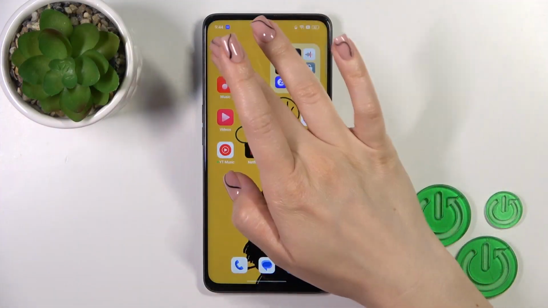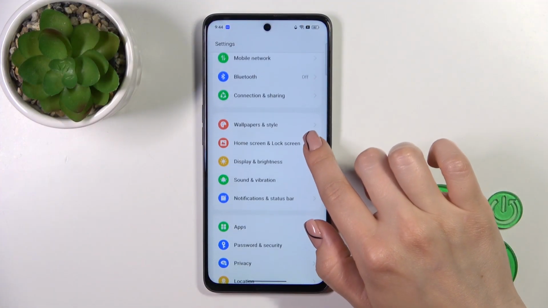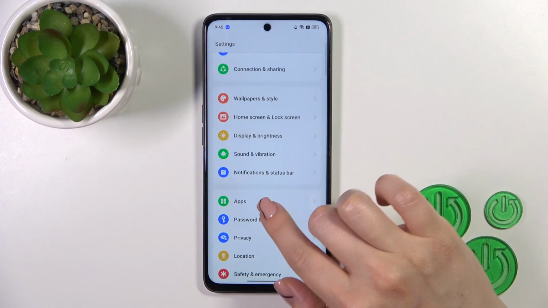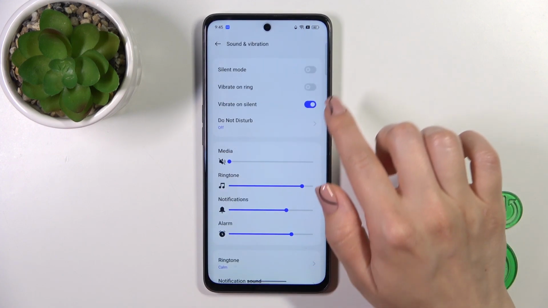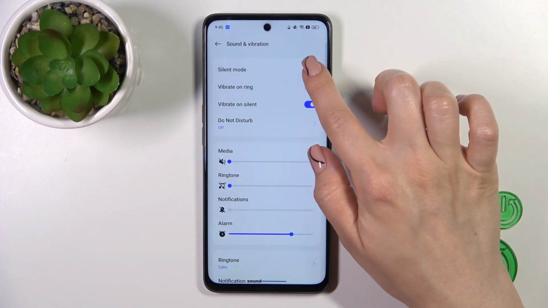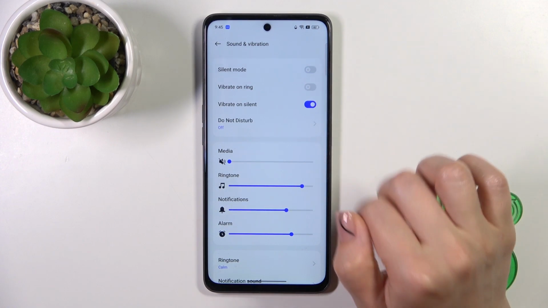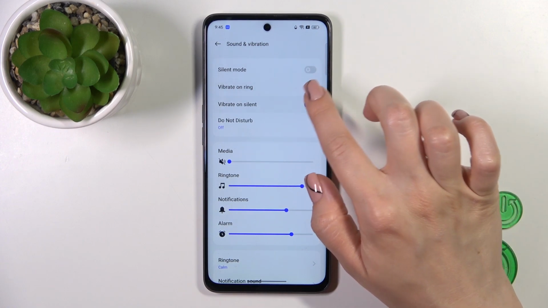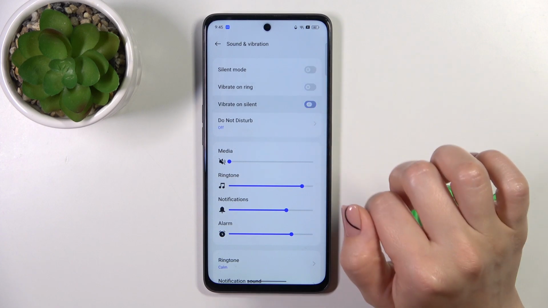So first, open the settings application and then scroll down to Sound and vibration. Here you'll see the silent mode switcher. Just tap on it to activate silent mode or to turn it off. To activate vibration and ring on silent, you should also use the switchers.